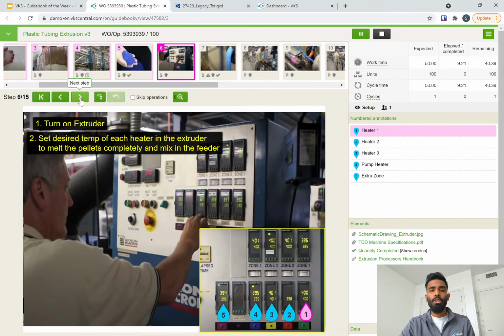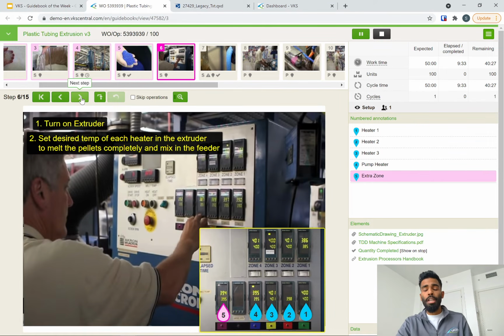So let's say the end user presses next, it goes to the second one. Make sure you put that as your reading to your second heater, heater number 3, 401, and then you have your pump heater, which is rated at 395, and then you have your extra zone, which is rated at 394. All of this needs to be ensured, that you are following all of these and setting it at the right temperature so you can follow the process efficiently.